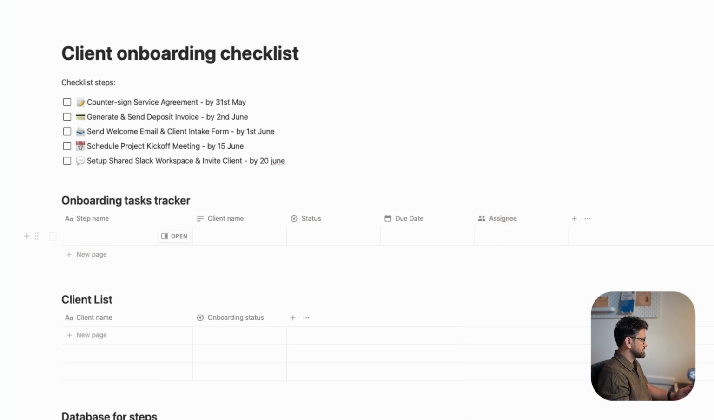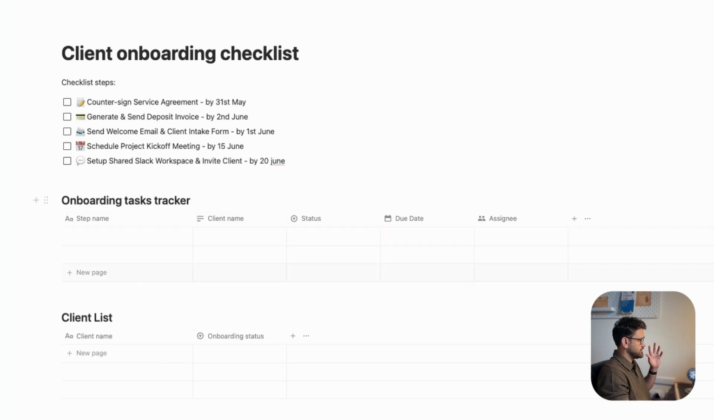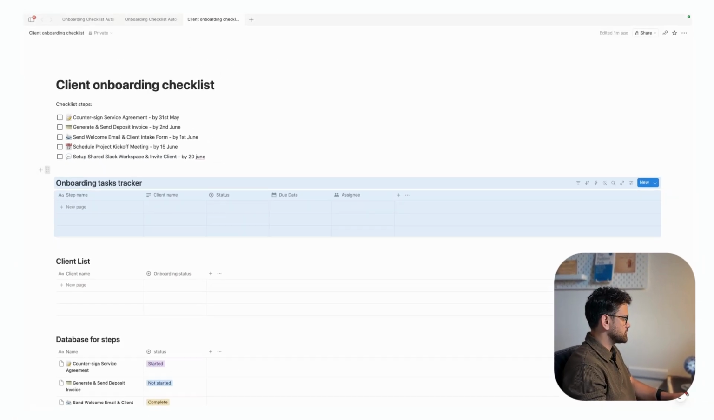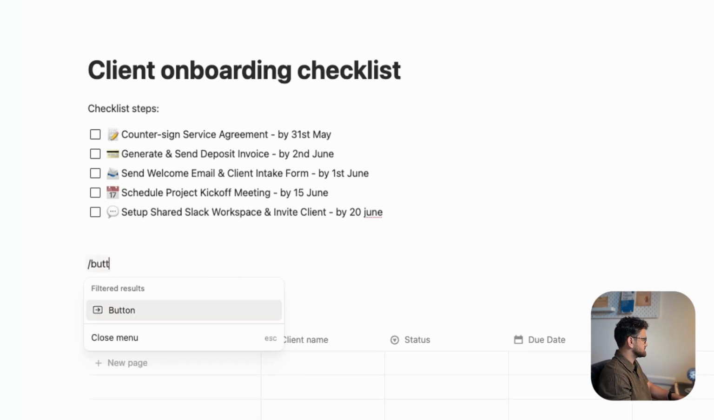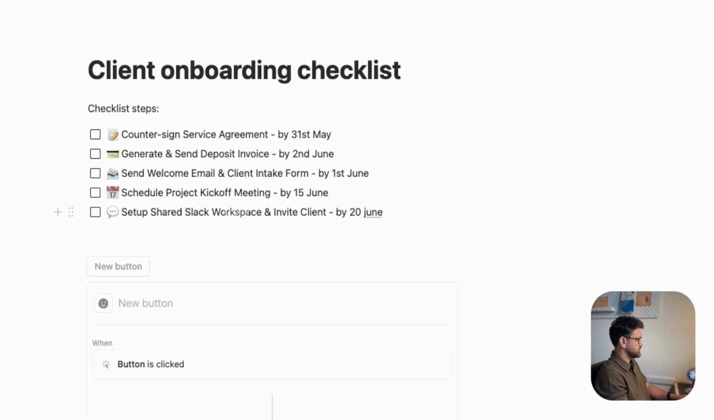So now we have all the three databases in place. That's the most important thing. This is the basic setup. Now we go to creating the button. Buttons are the best way to do automations in Notion. So you will see a lot of use of this button feature in most of the tutorials that you will find on YouTube or anywhere. So we're going to name this initiate onboarding.